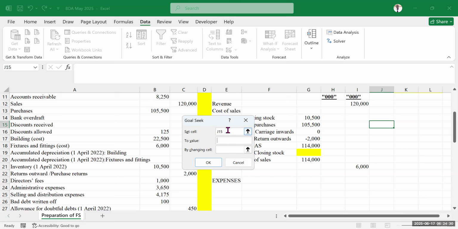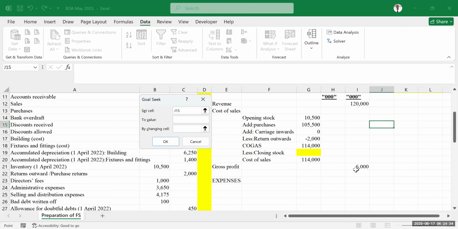For example, let us set the gross profit cell. I want you to look at our gross profit. You see the gross profit, it is giving us 6,000. Why? We still don't have our closing stock, and this is what we need. So we want to set our gross profit. Let me click on that gross profit. You see that gross profit? That is the cell we want to set.